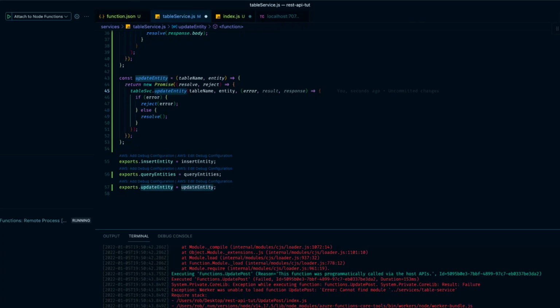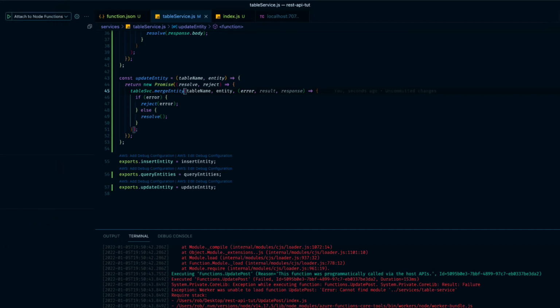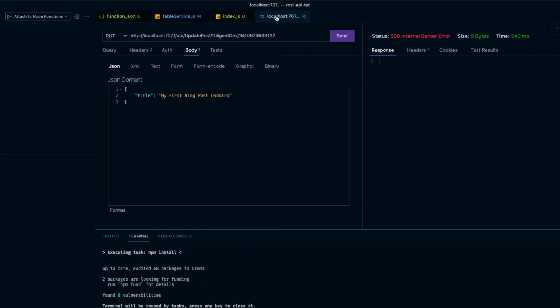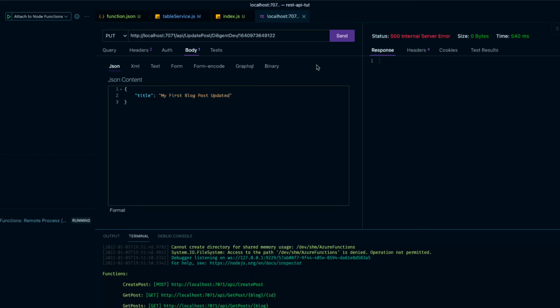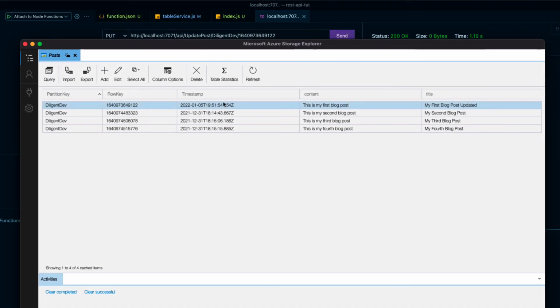A few moments later. Okay, so this is where I messed up. This is not supposed to be update entity. This is supposed to be merge entity. All right, let's go ahead and save this. Let's relaunch our debugger. Go back here. Run it. All right, we got a 200 back, finally. And then if we go back to the Azure Storage Explorer, we see that our title has been updated.